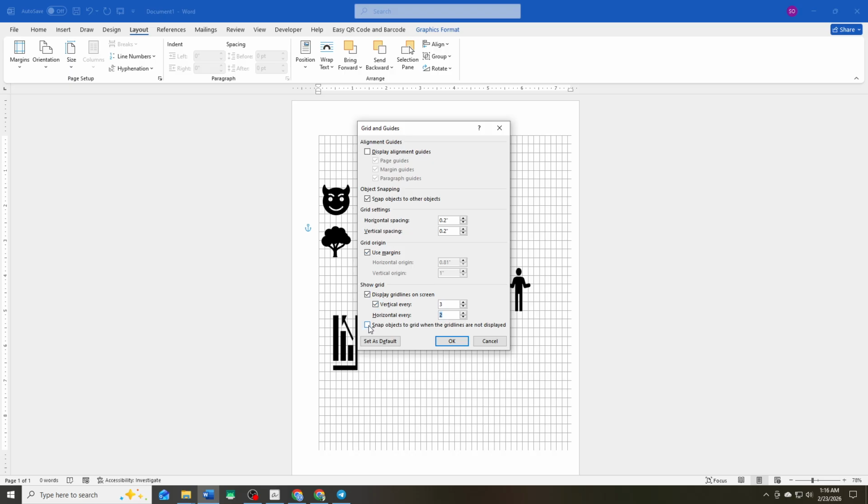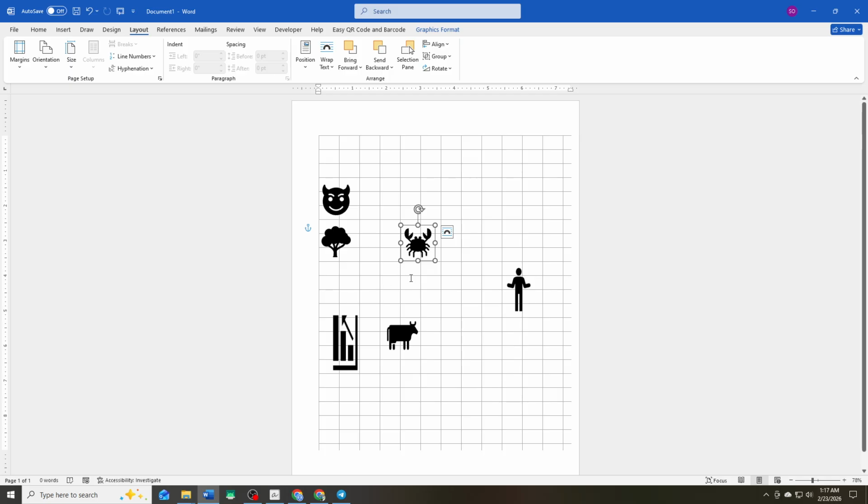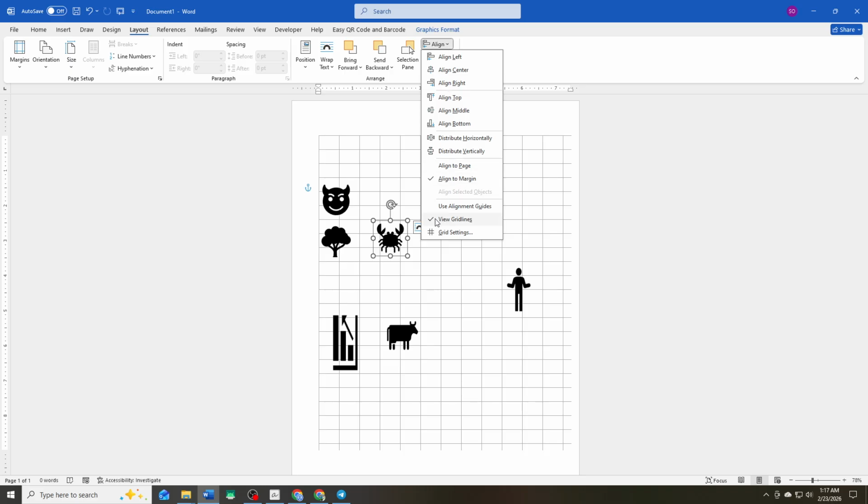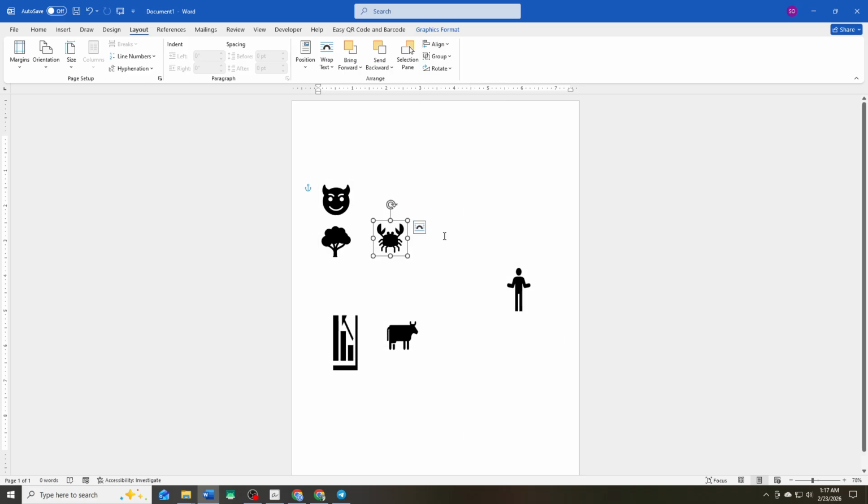You can move objects freely, and the grid lines help you maintain consistent distances and alignment across your design. Remember, grid lines are for guidance only. They won't appear when you print the document, so you don't need to worry about them showing up on the final page. Turning grid lines on and off is simple. If you no longer need them, just go back to the Align menu and uncheck View Grid Lines, and they will disappear from your document. Using grid lines effectively can make your Word documents look more polished and professional, giving you better control over layouts and designs.